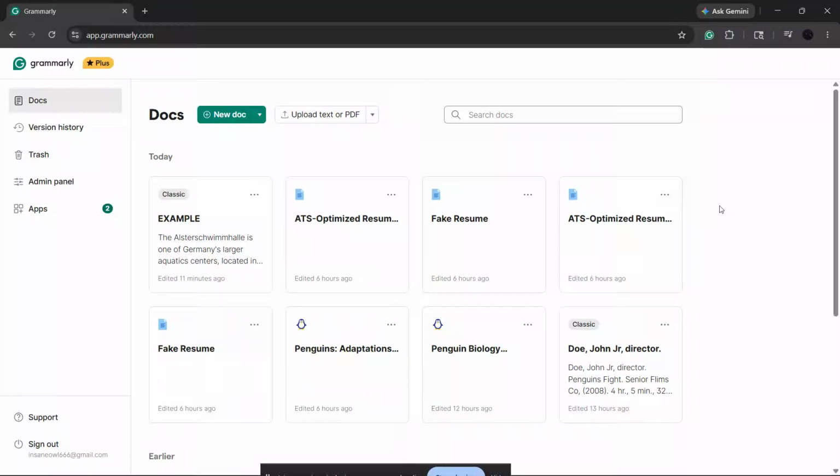If Grammarly is showing a 403 forbidden error, don't worry. This usually means the website is blocking access because of a browser issue, a network setting, or a security layer on your device. In this video, I'll walk you through the fastest fixes step by step so you can get back into Grammarly as quickly as possible.